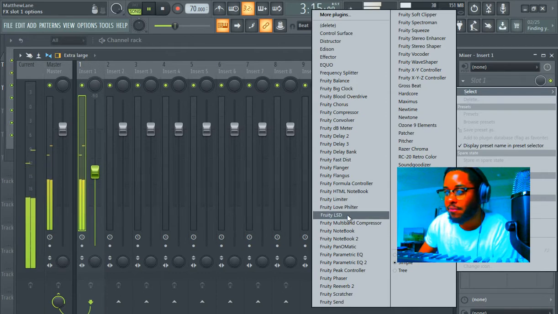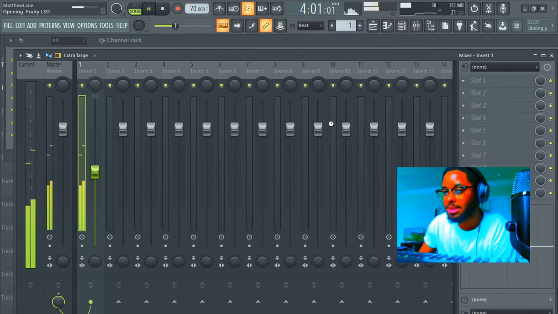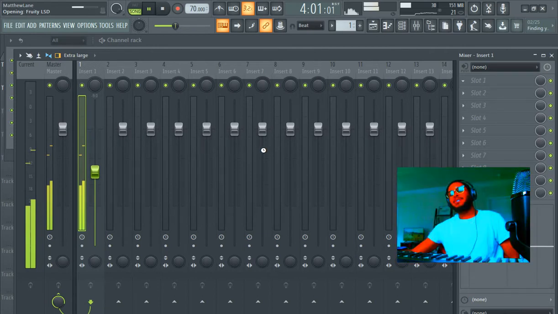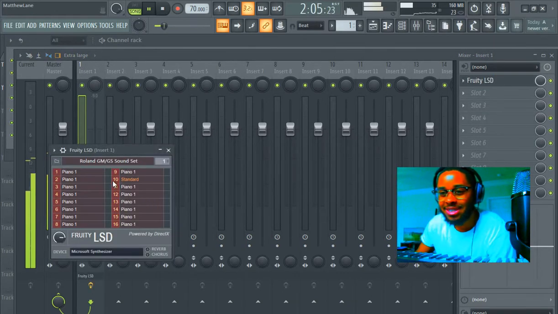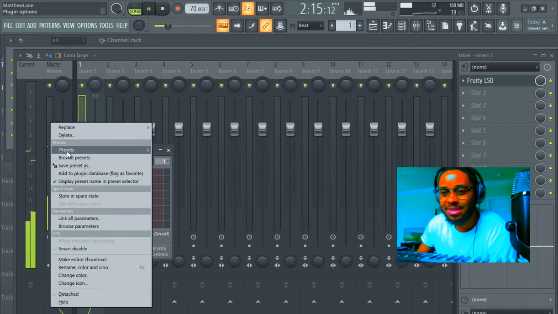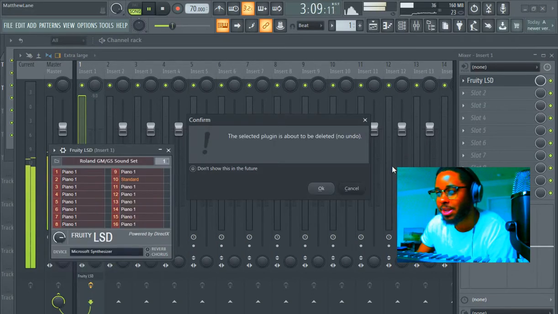We could try Fruity LSD, for instance. Now I never use this, but you can automation clip anything. What is going on? Oh no. What the heck? This is definitely a first. I've never had that happen. That's insane. What does this even do? I've never used this. All right, bad example.